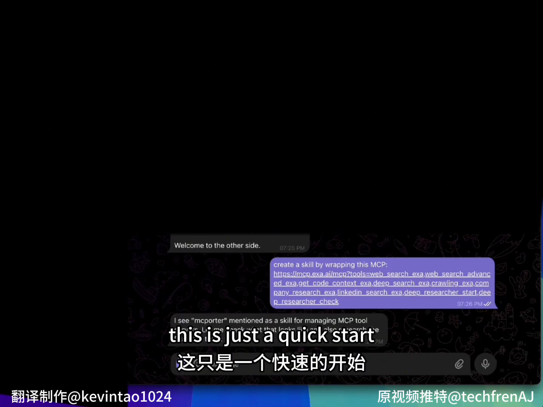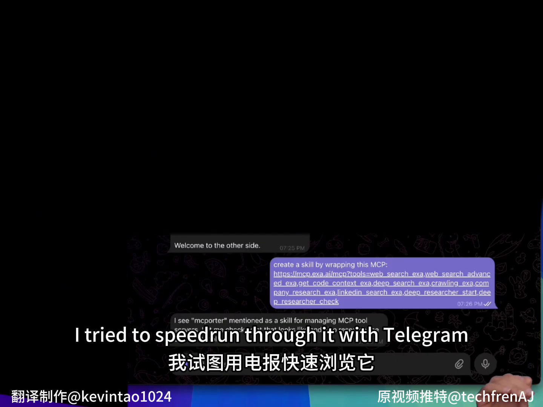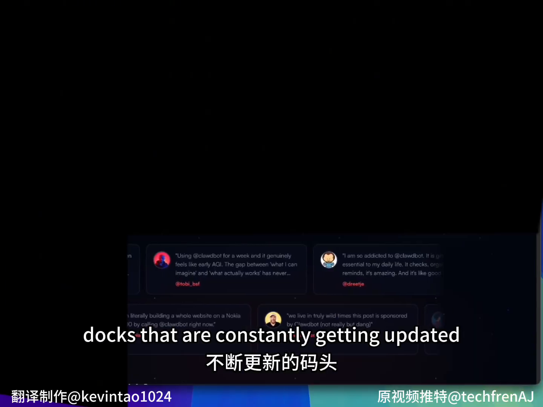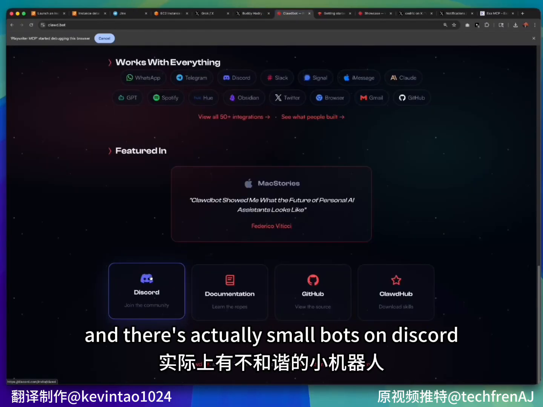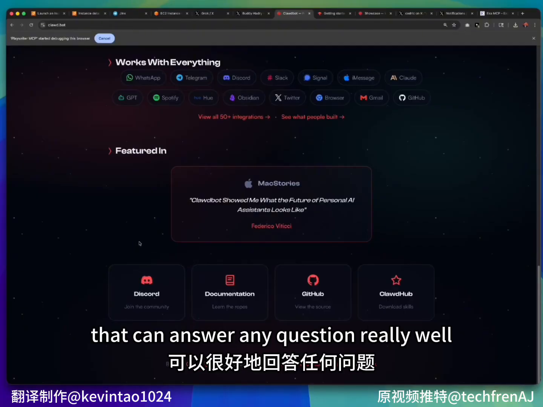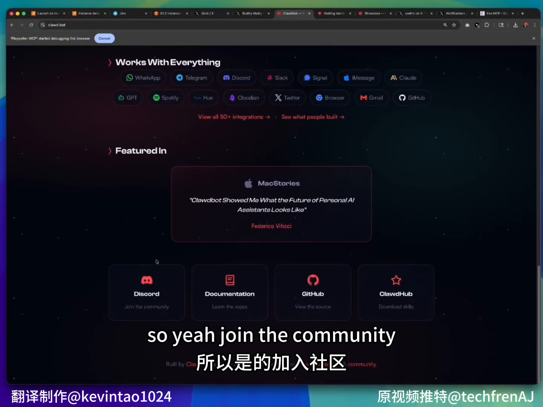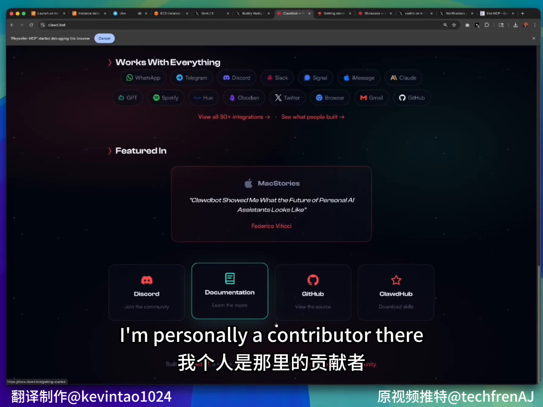This is just a quick start. I tried to speed run through it with Telegram. There's amazing docs that are constantly getting updated. There's a huge community on Discord. And there's actually small bots on Discord, Claude bots on Discord that can answer any question really well. So yeah, join the community. I'm personally a contributor there.